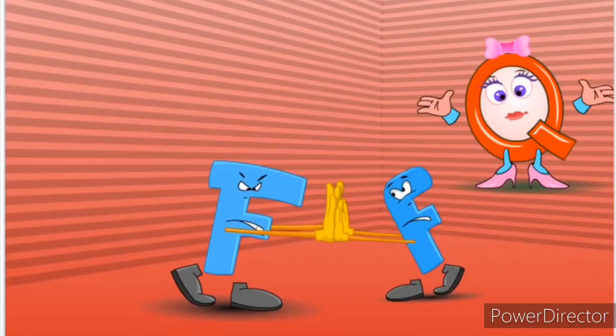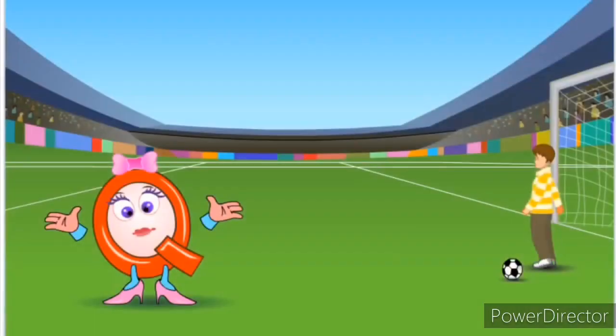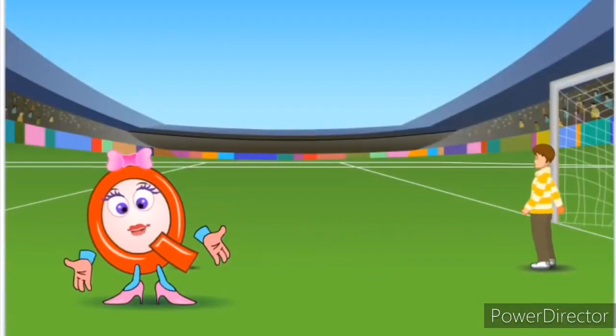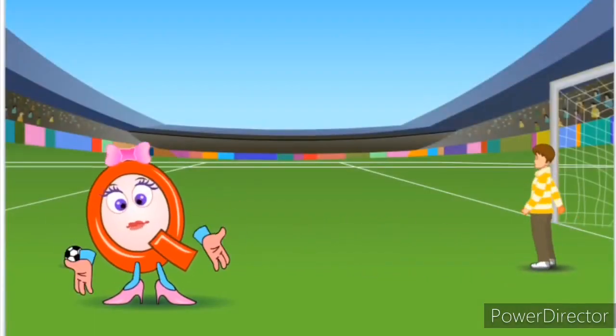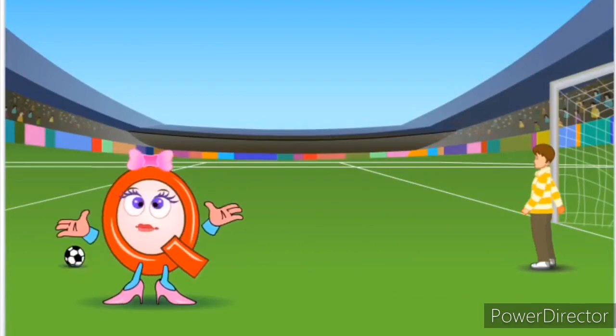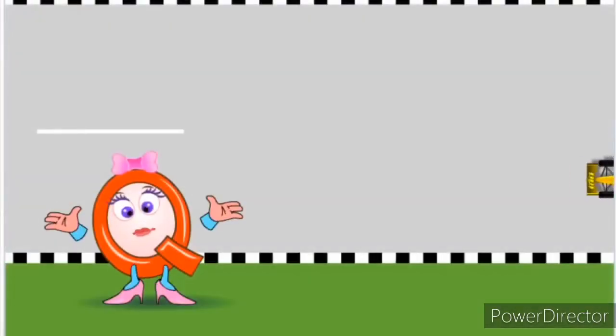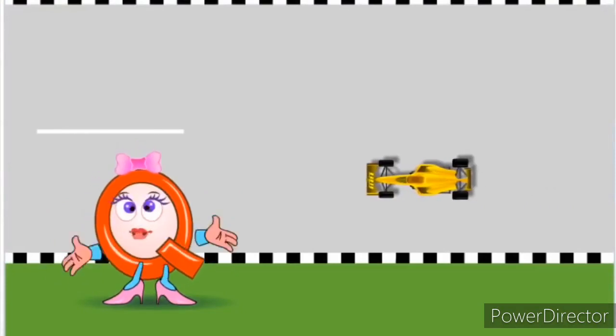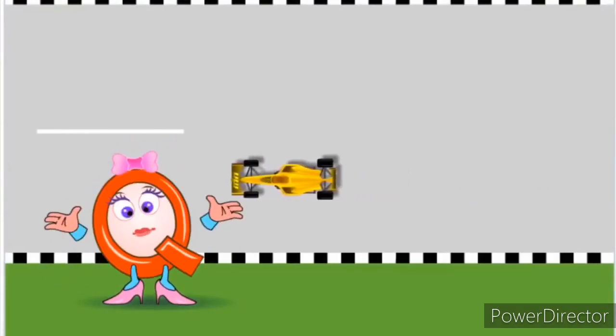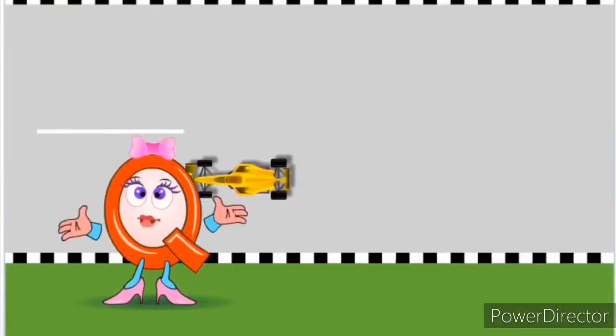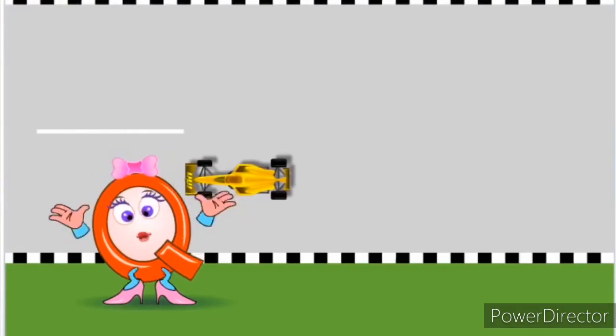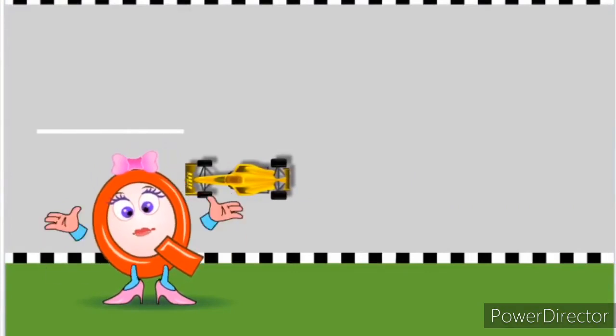Where can we see friction in action? Consider a ball rolling in the field. You'll notice that it comes to rest in a few moments. Now, look at this car when the engine has been switched off. Its speed decreases gradually. Finally, it stops.